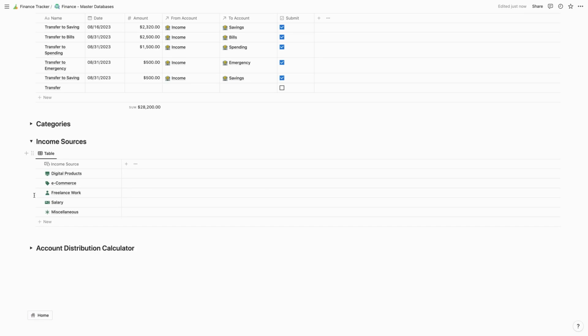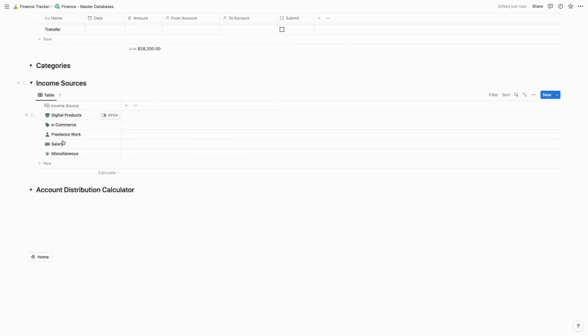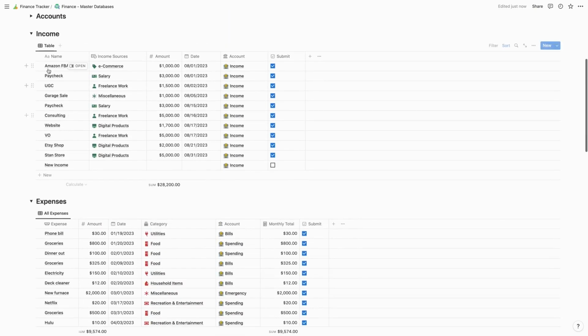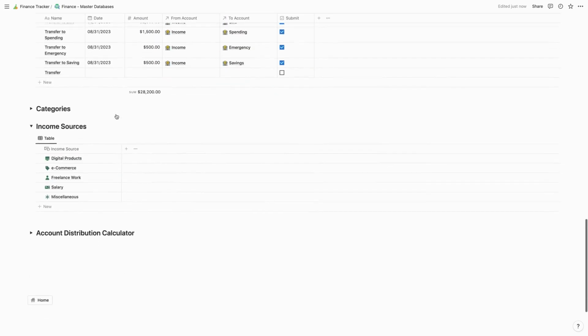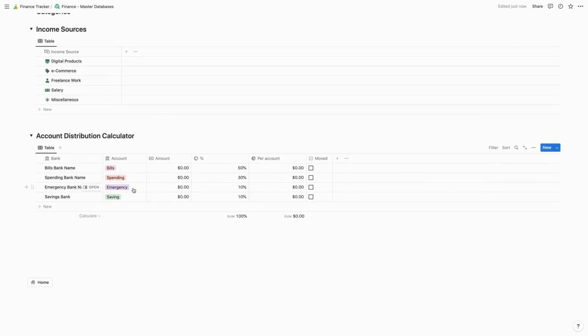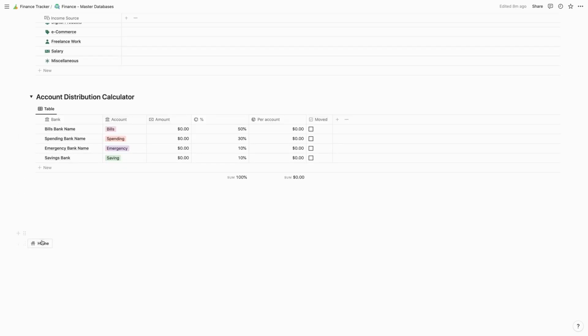Income sources. There's not much here. That just corresponds to the income database, in case you want to know where that income came from. And then your account distribution calculators right here as well. And then to go back to the dashboard, just click the home button. It'll take you right back.